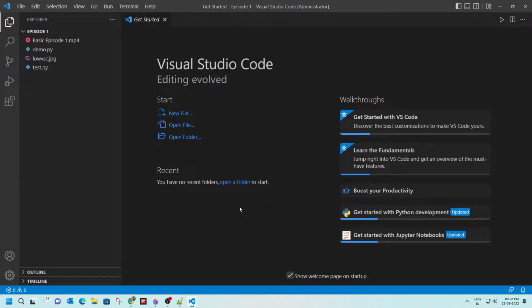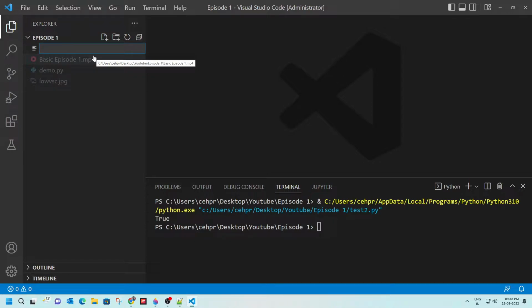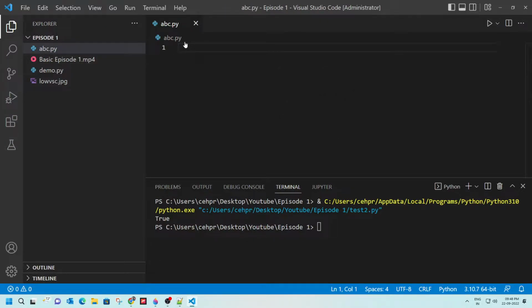Now we will create a file. For that we go to the explorer section and click on the new file icon. Let's take abc.py. py is the extension of Python, so we use py. So we create abc.py and just press enter. A file is opened. Now we'll do a basic coding to print hello.